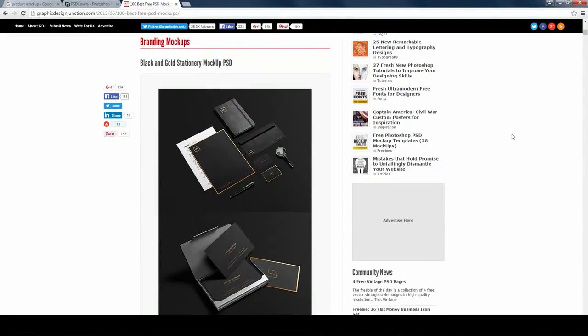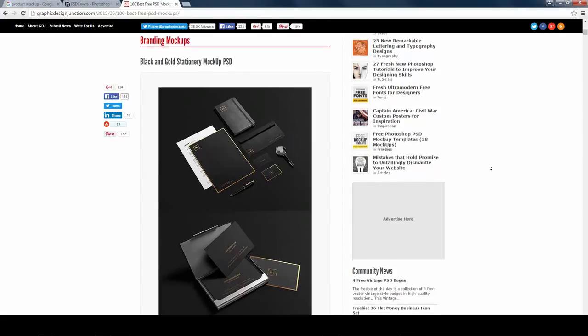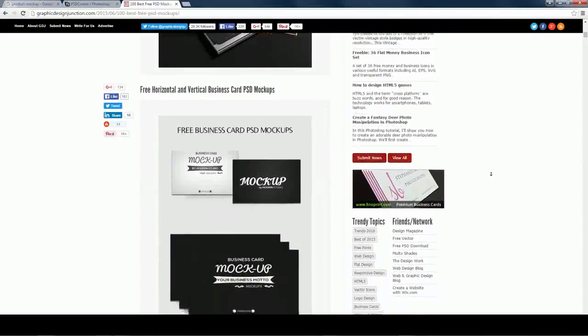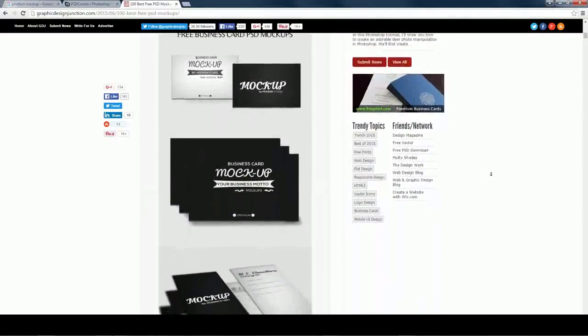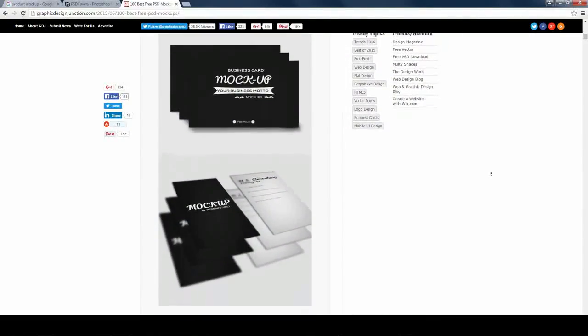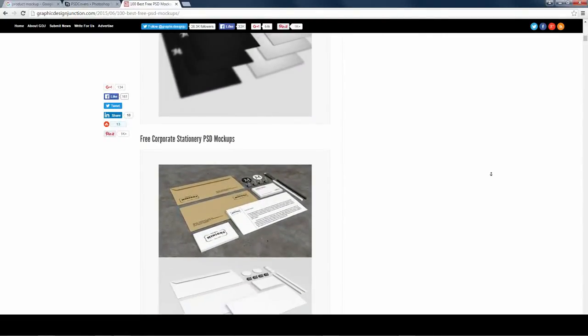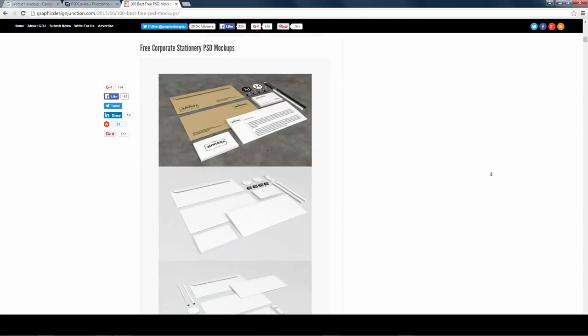So here, this first one, you can see some branding, and this is a very high quality looking company or product, black and gold stationery mockup in Photoshop form. So this looks really nice. You could upload your logos and see what it looks like on different products here. And then we go down this list, and they just have a bunch that they've actually put in this article. Business cards, they've got magazine covers, they got book covers, stationery. So these are all different types of product mockups that you can do.